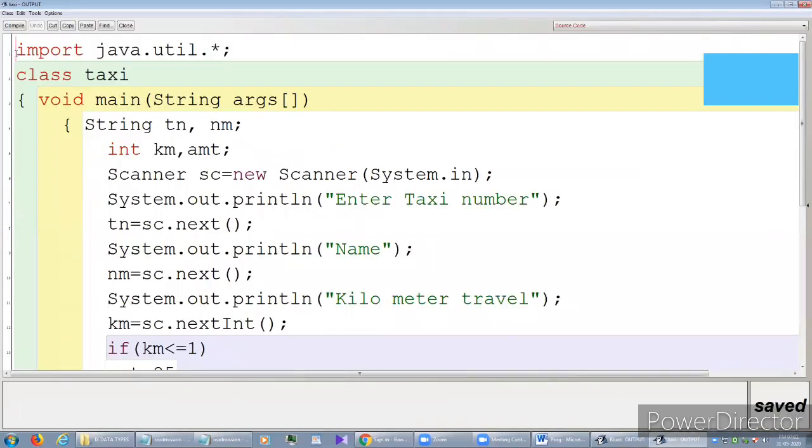We'll get this program. First, this highlighted portion: import java.util.*; This is called a package. Actually, java.util is a package. Apart from this, we also have java.io, java.awt, java.net. Different packages are there. And what is the definition of a package?